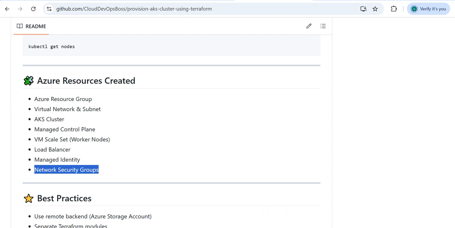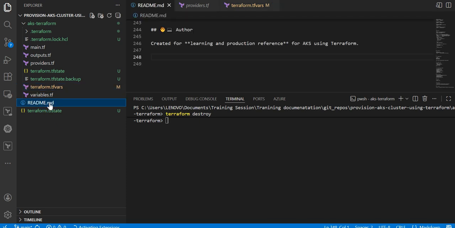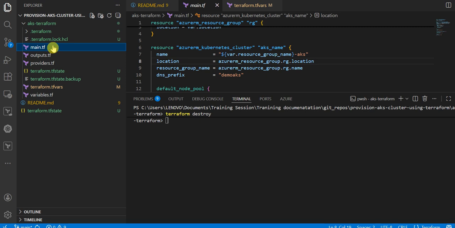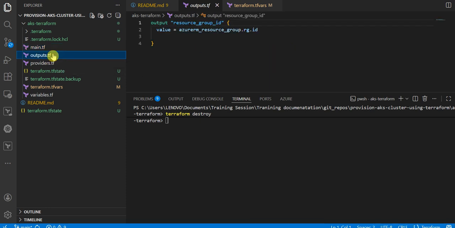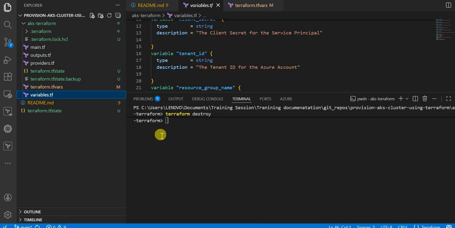Now I will go and show the code. Here we have the main.tf file, output.tf file, provider.tf file, then the variable.tf file.